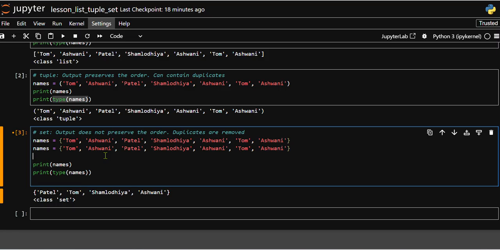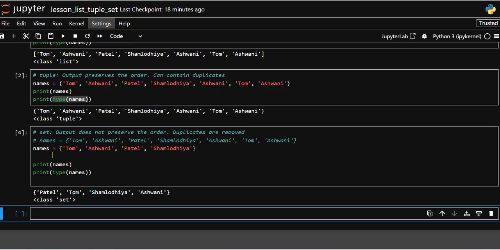Create another set. And this time I create a set of Tom, Ashwani, Patel, and that's it. And remove these ones. Okay, let me comment this out. And now if I run this, you're going to see Tom, Ashwani, Patel, Shamlodia.